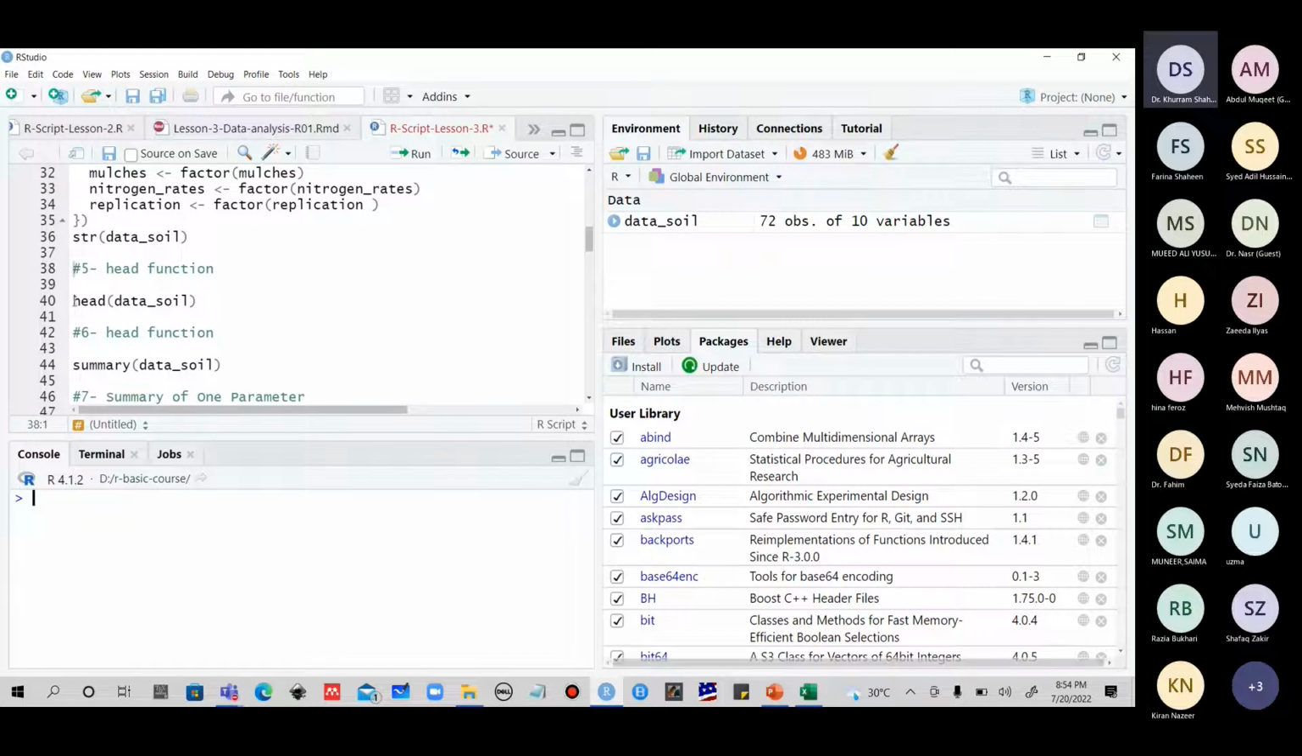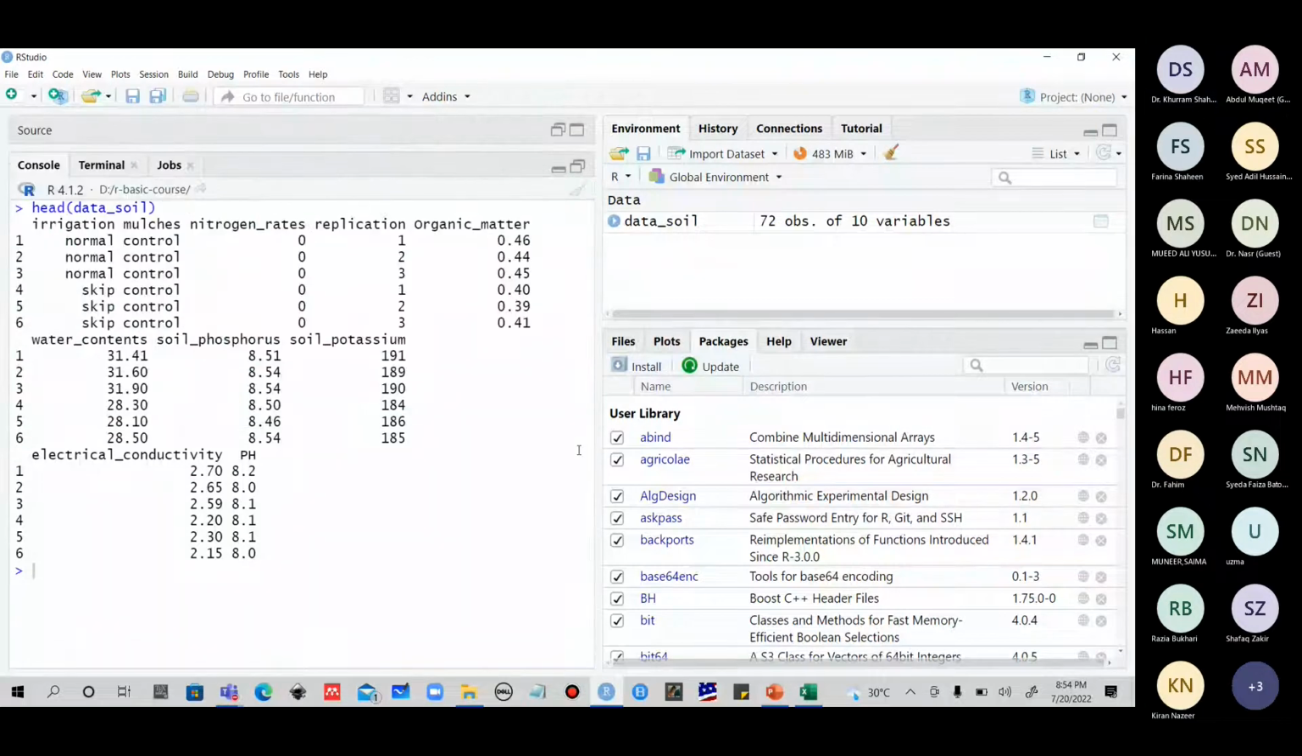We did structure up to now. We want the head command. We will run that command, and you can see that R has shown the first six rows: nitrogen, replication, organic matter, and all the parameters, the first 6 rows. So these are the tops. If you have very long data which has many rows, you can see six rows and check whether you imported the right file or not. So you will use this head command.